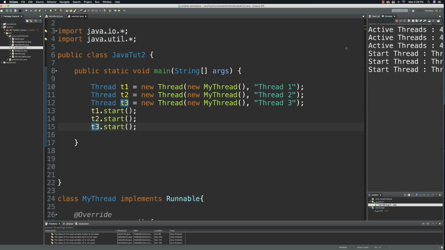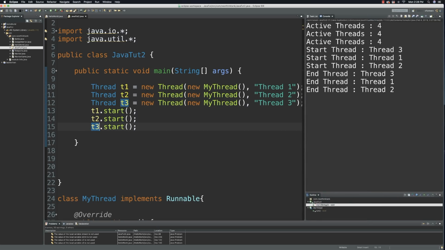And you can see active thread listed as 4. And you might say, why is that? We only have 3 threads. Well, main is actually a thread as well. And you can see here that we started thread 3, started thread 1, started thread 2, and then we closed them in the same order.